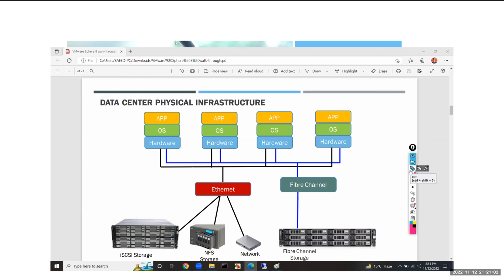Okay, makes sense. So this is the overview of the traditional data center. Traditional data center means without virtualization. As you can see here, maybe you have an organization with four applications, right? They have a database.